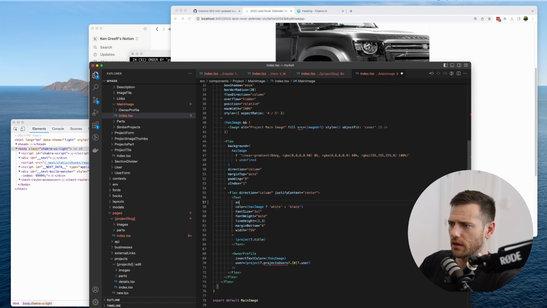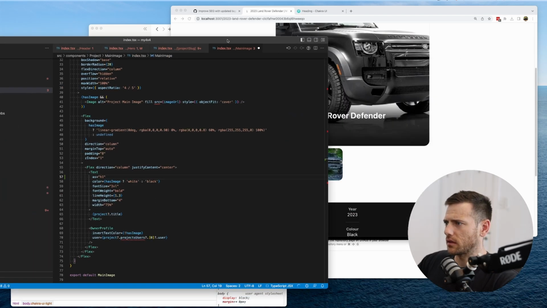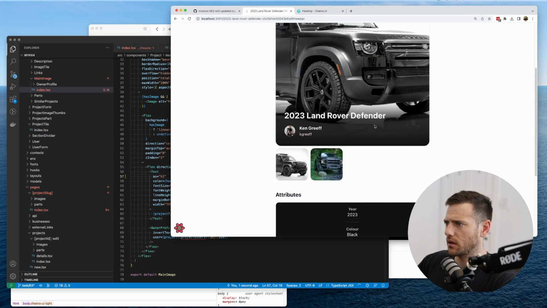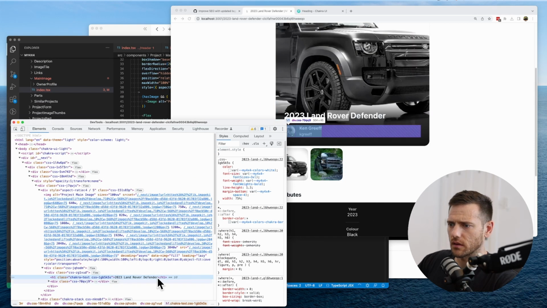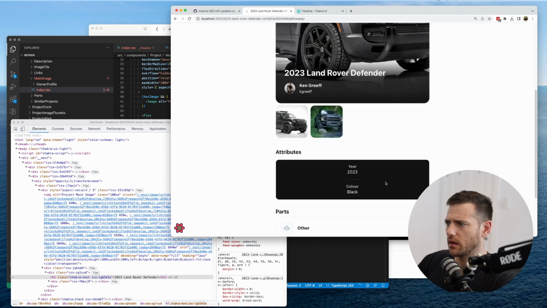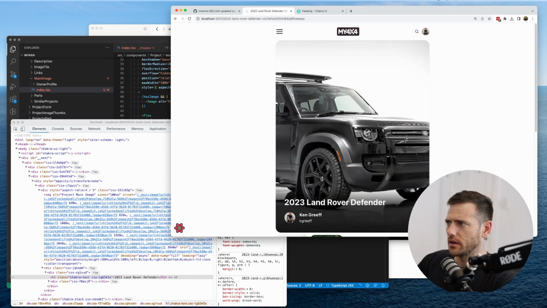So what we'll do is we'll render this text as an H1. And let's just see if that leaves everything as is. Because that's what we want in this page. This is the main thing. So it's a 2023 Land Rover Defender. That's the heading of that page. So that's cool.